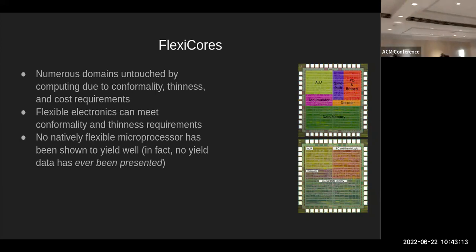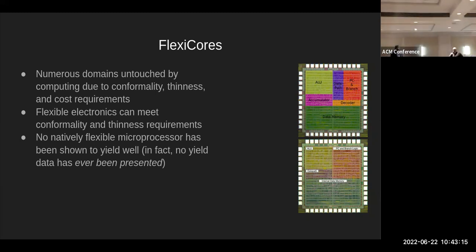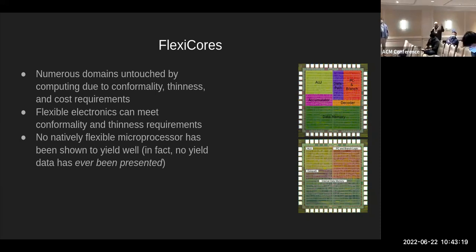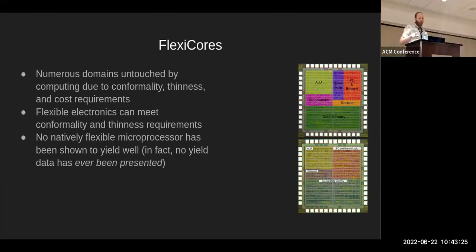Sorry, John Demi, Microsoft. How do you deal with network? Because presumably these things need to talk to something. And how do you deal with non-volatile program storage? Good question. I'll start with the non-volatile program storage first.